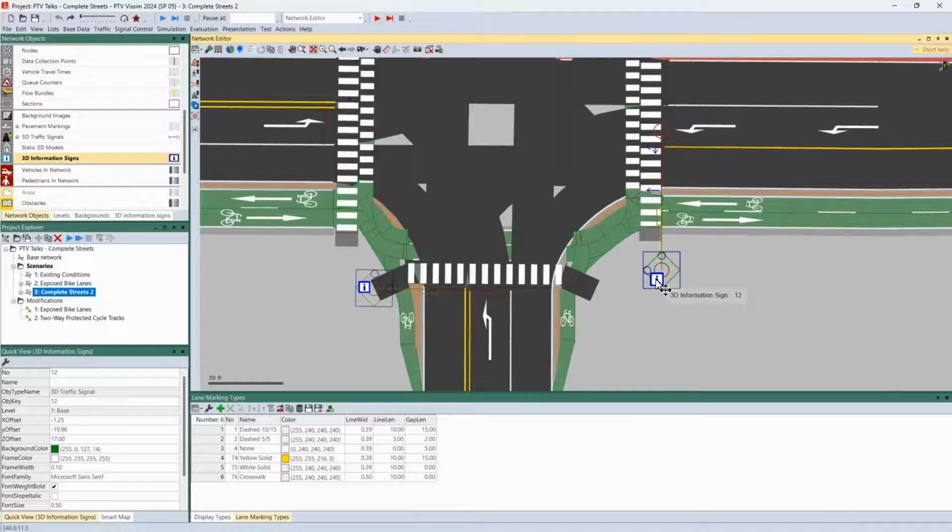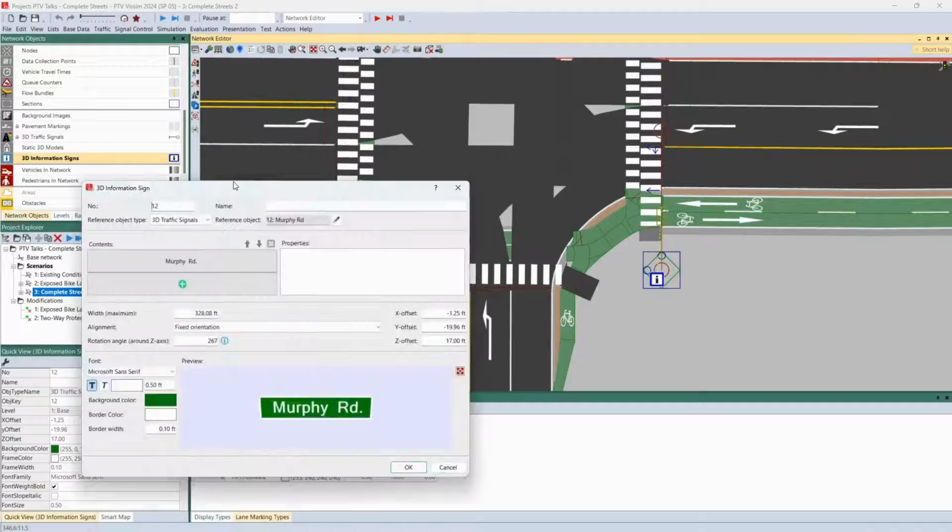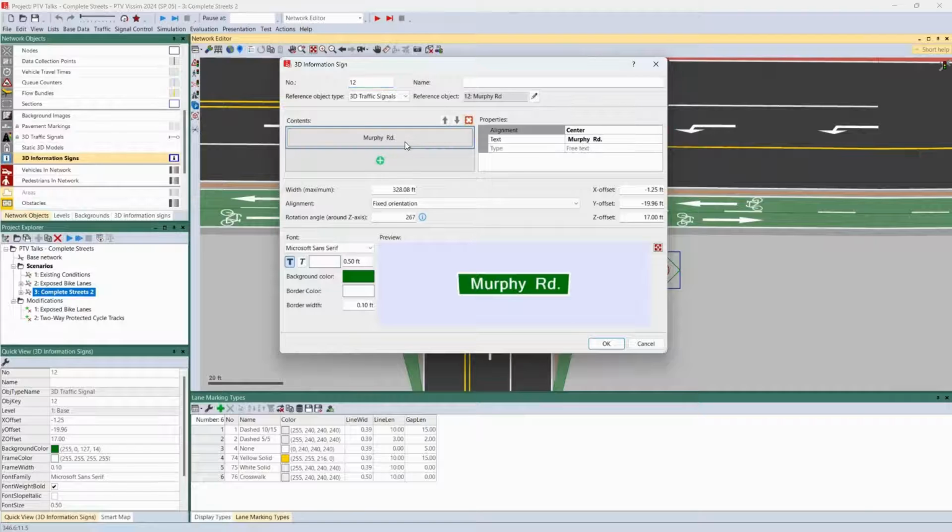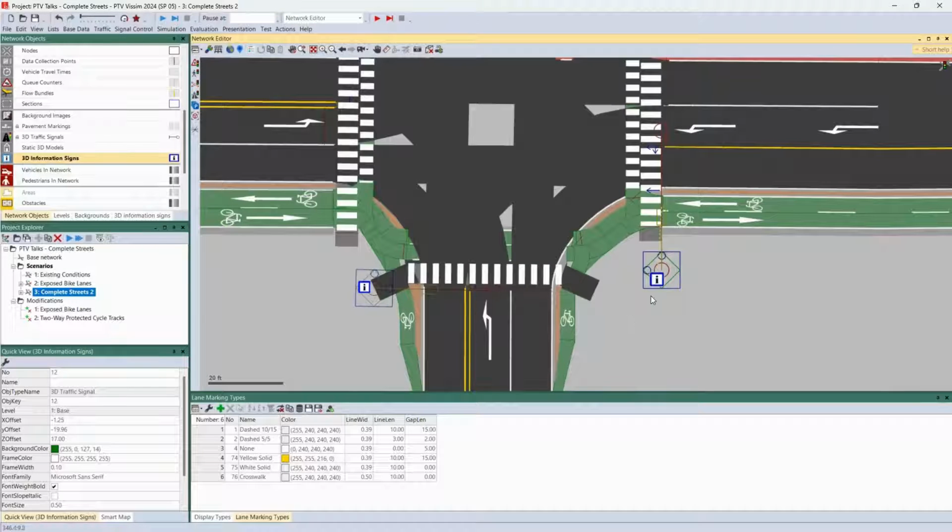And then on that 3D information sign, when you place it, you can specify what you want it to display. For the contents here, when you hit this plus button, you can choose a text value. You can pick specific attributes or attribute values. So if you're just doing something like a road sign, you just use a text, and then you can type in whatever text you want. And then you configure the size of the text, the color of the background, the color of the text, and the orientation. And that's how you can set up those 3D road signs on the network.